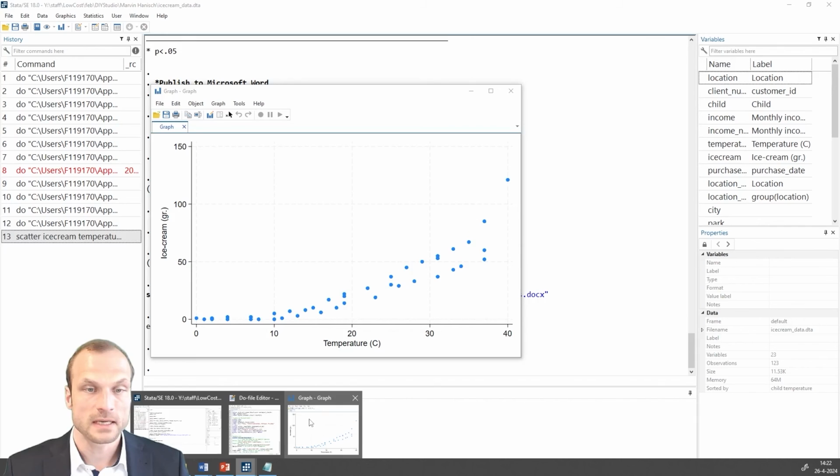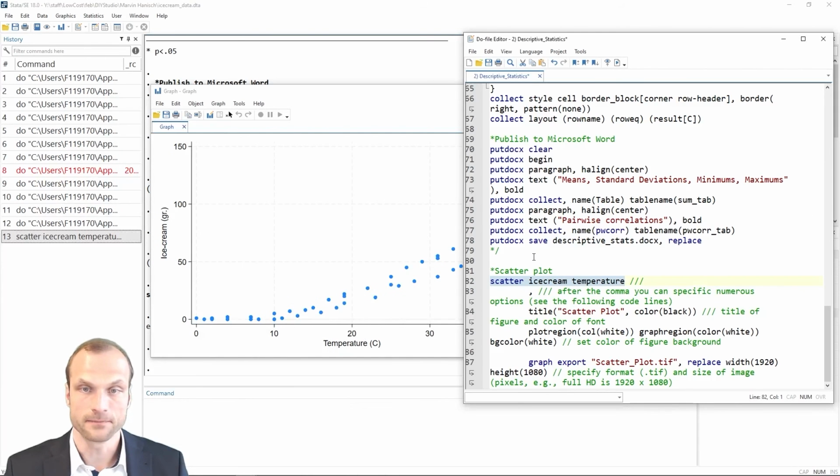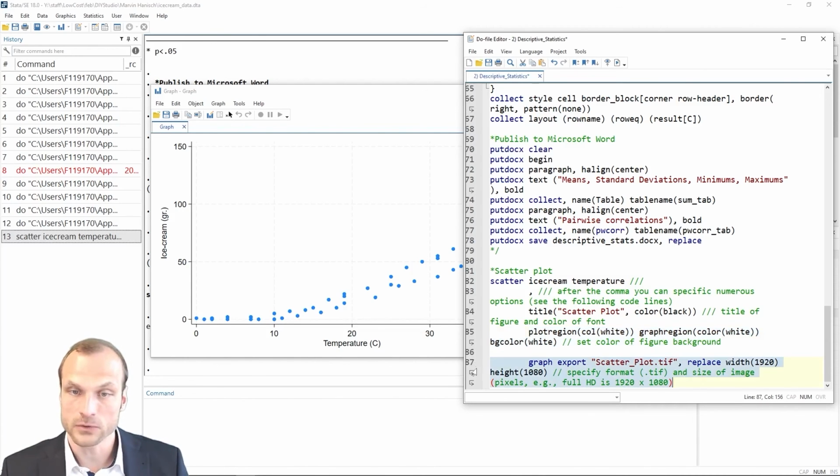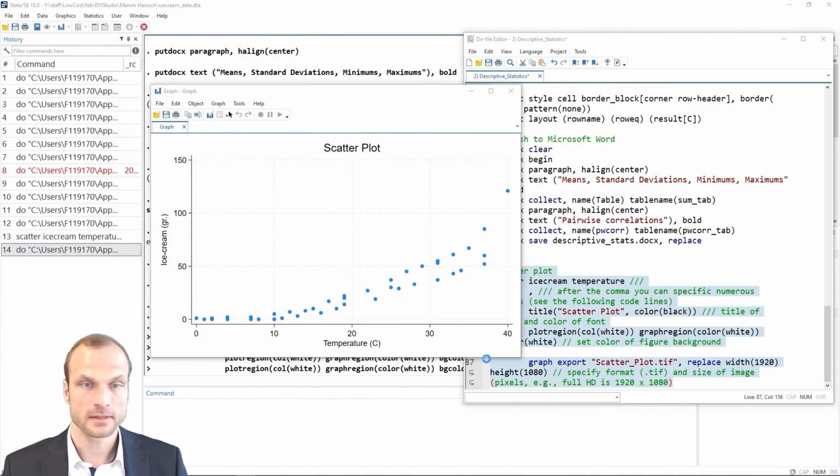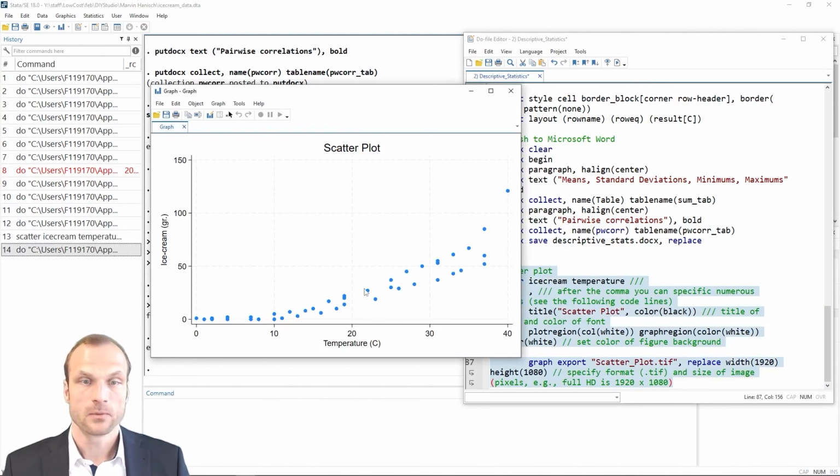But I can also set a few more options in Stata. For example, I can add a title to the plot, which I do here. I can define how the plot region, so the background, for example, of my file should look like. And finally, I also want to save my file using the graph export command, and I can then specify the file format. In this case, I use a TIFF format, but you can also use JPEG or also vector representation, which is less pixelated. Now, running this command will give me the scatter plot with my labels.